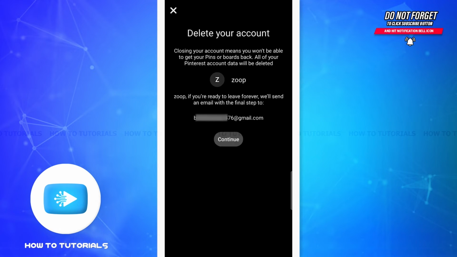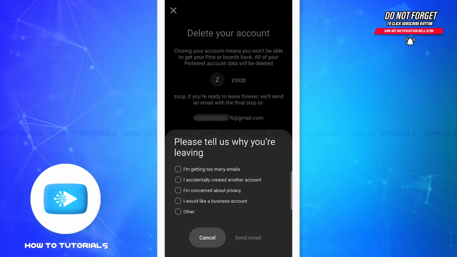On this page, you can go through the text, and after you're done, if you still want to continue, tap on Continue. Then here you can select the reason why you're leaving the app. Now tap on Send Email.